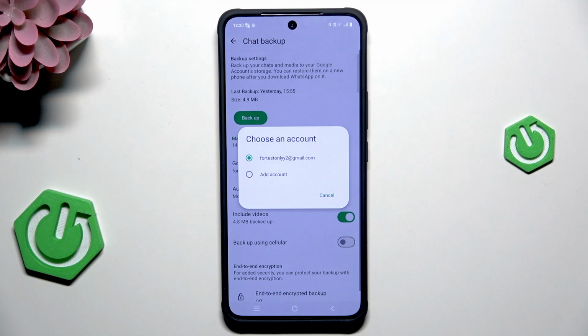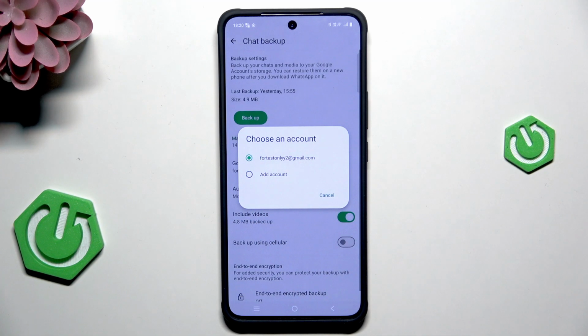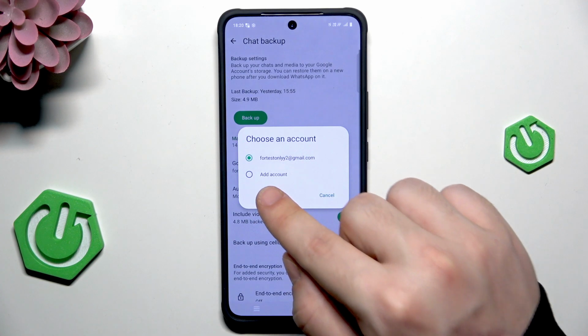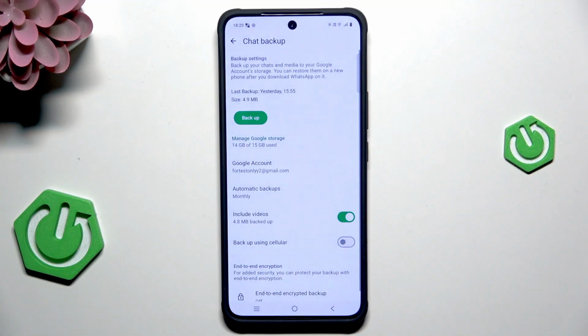So for example, if you want to restore that backup later in the future, you'll need to be logged into the same Google account that you have selected right in here, on your device of course. If you would like to use a different account, simply click on Add, and then log into a second Google account.